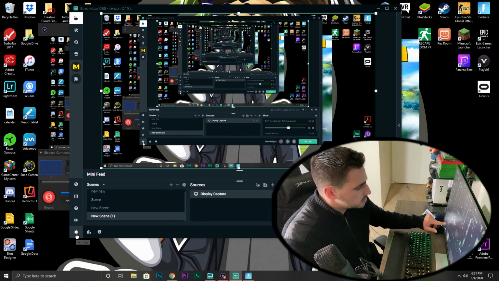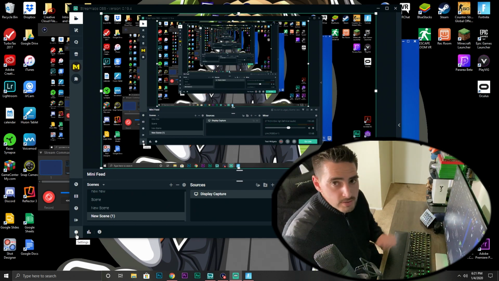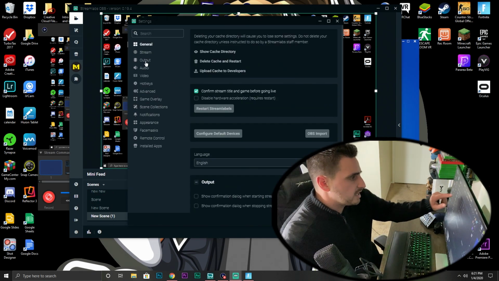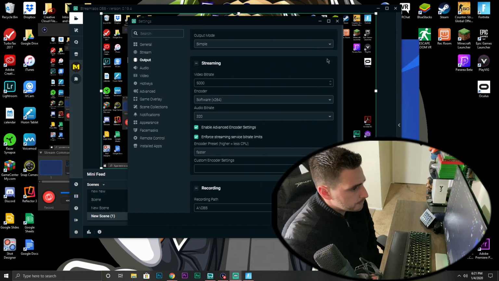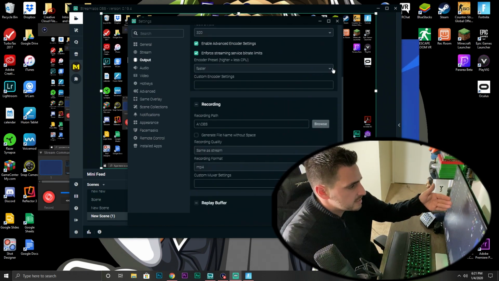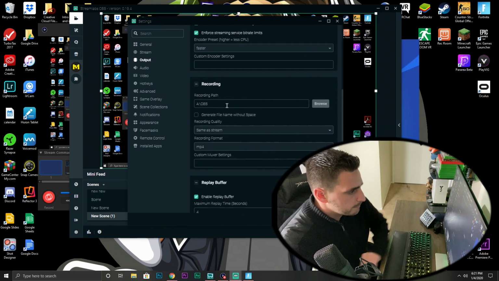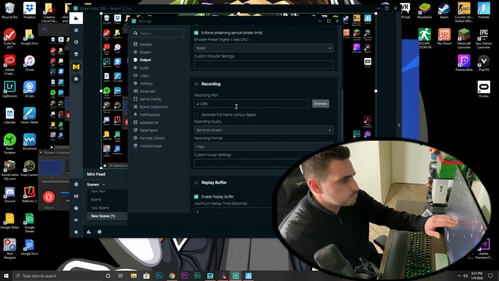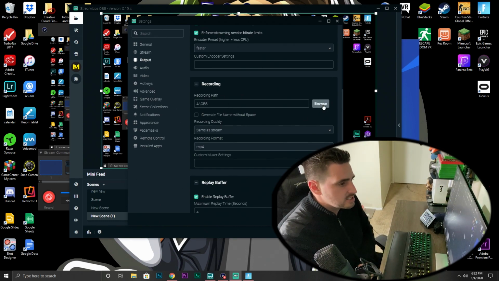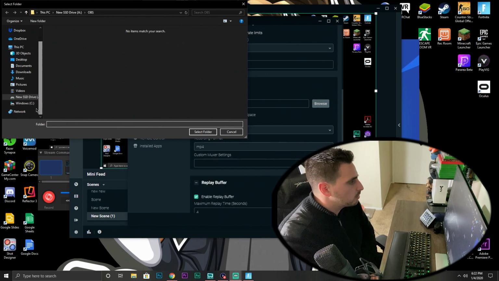Now you're going to go down here to the bottom left corner where that little gear is, where it says settings. Give that a click and then go right here to output. Under output, you see that you have streaming options, and then you go down to recording. The recording path, as you can see, says OBS. This is where my recordings go. If you want to change that, you just press on browse, and then you can go to any one of these windows and put it wherever you want.